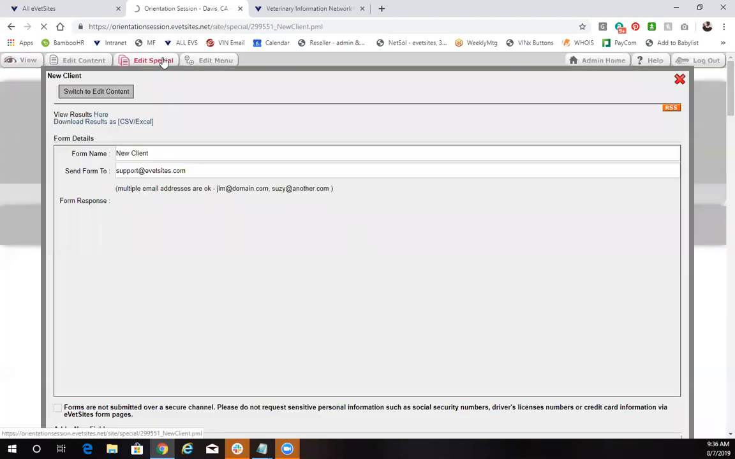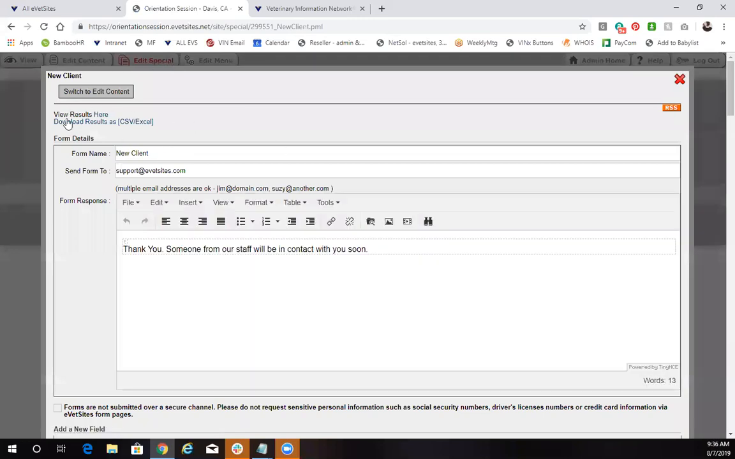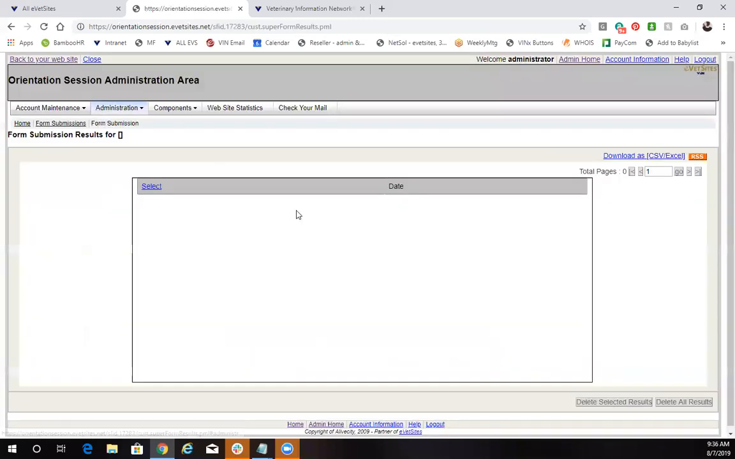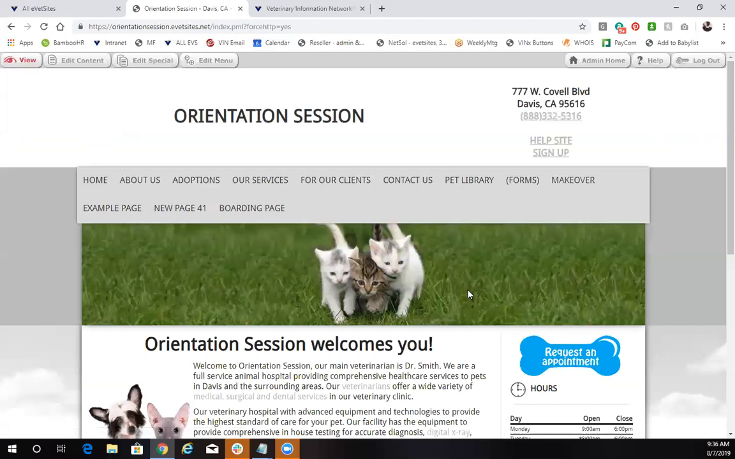You can also view form submissions through Edit Special. It says View Results here. Any results that you've had come in, it will show you the name, the date that it was sent in, and then all of the information along with it. You can also download that as an Excel file if you want to view it as all one page in an Excel sheet. So that's how forms work.